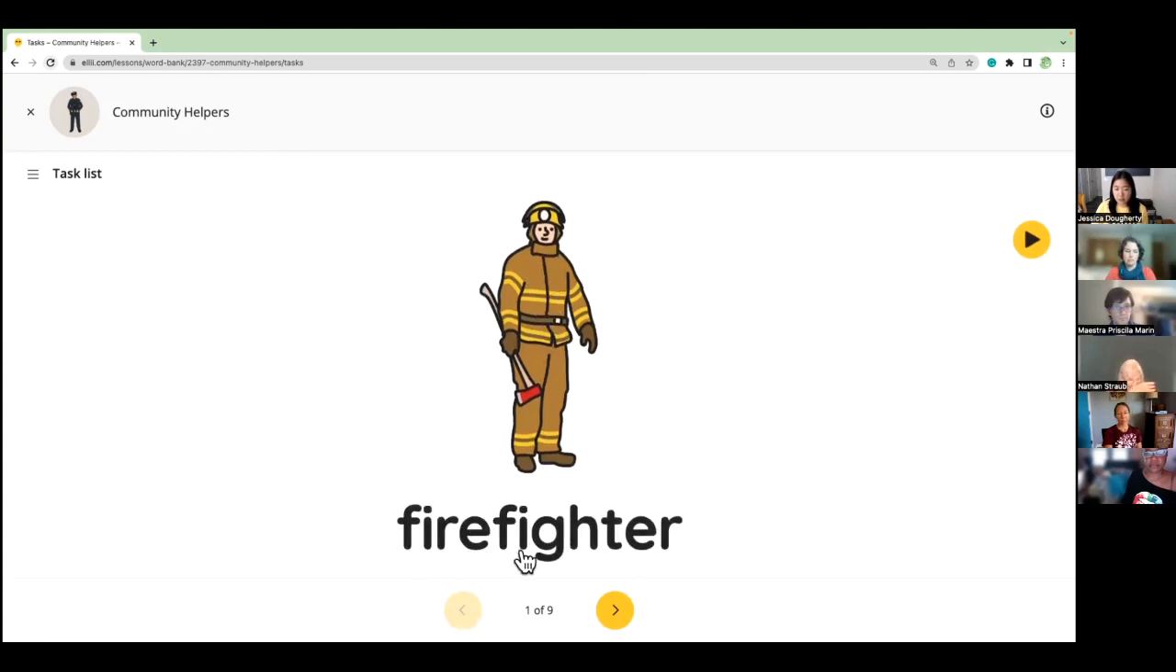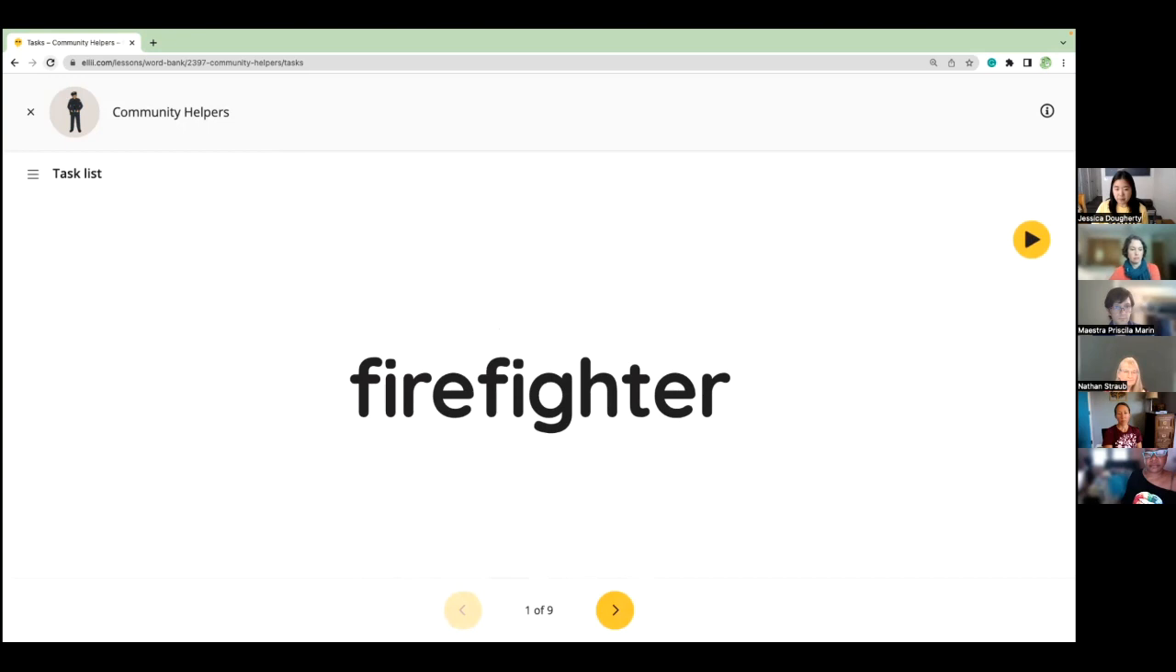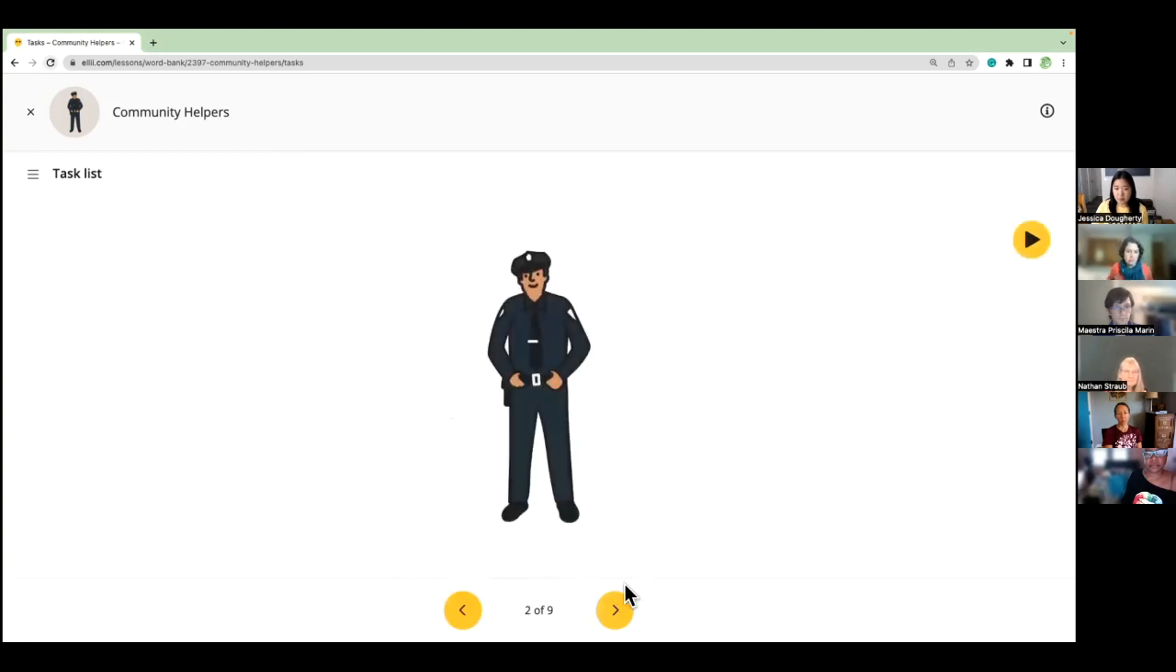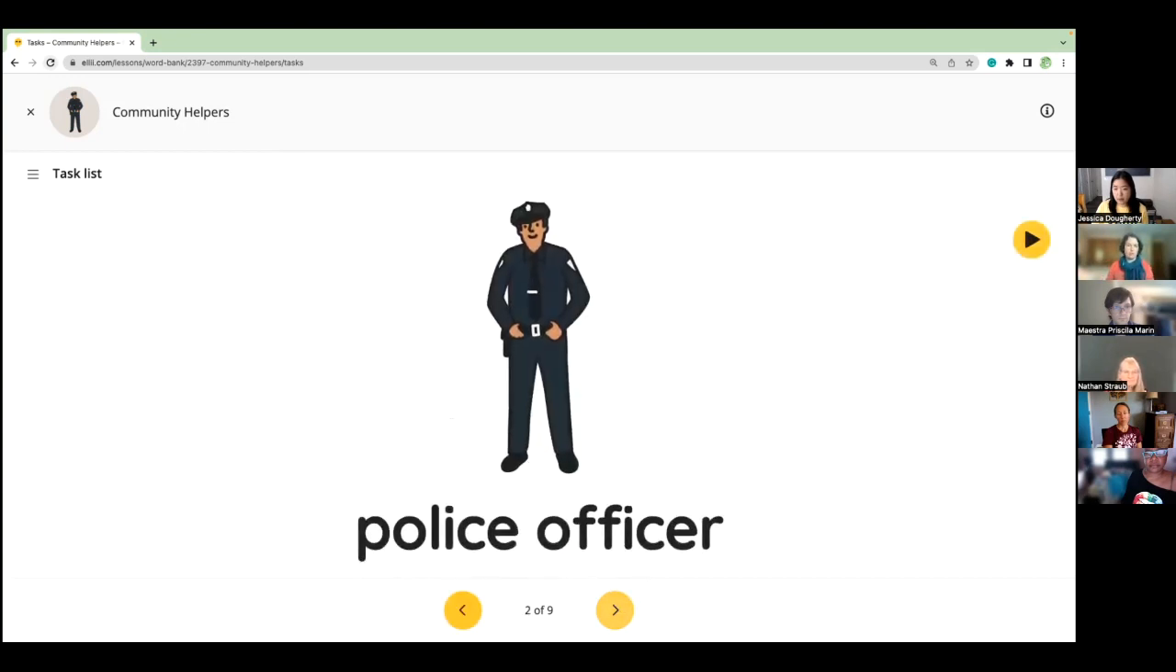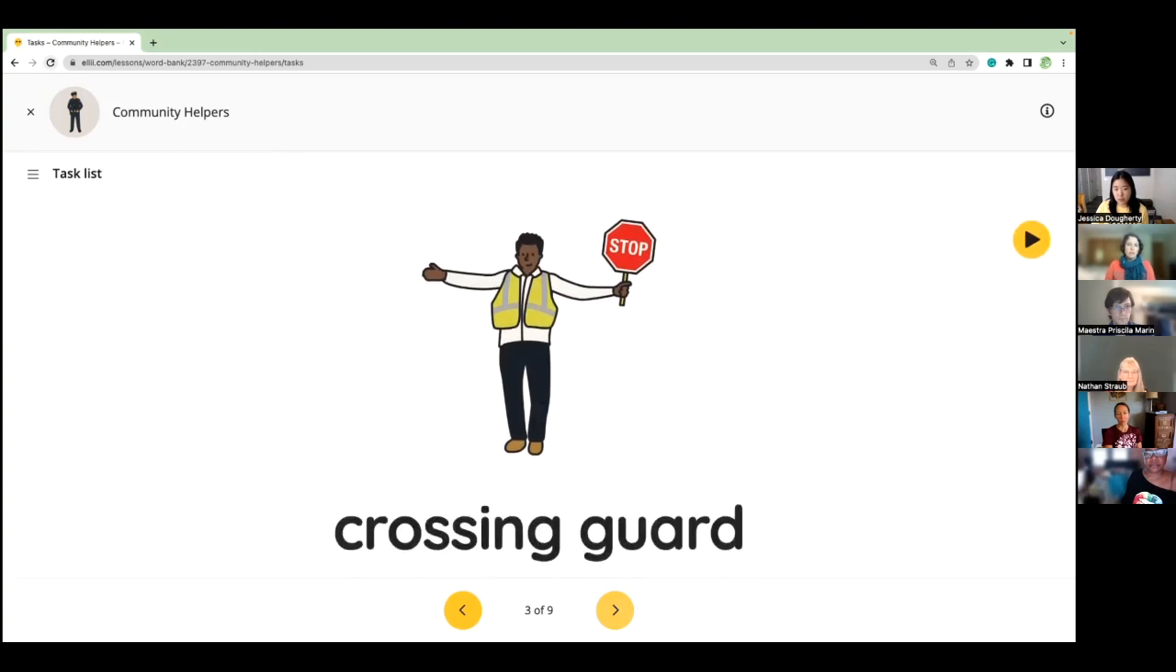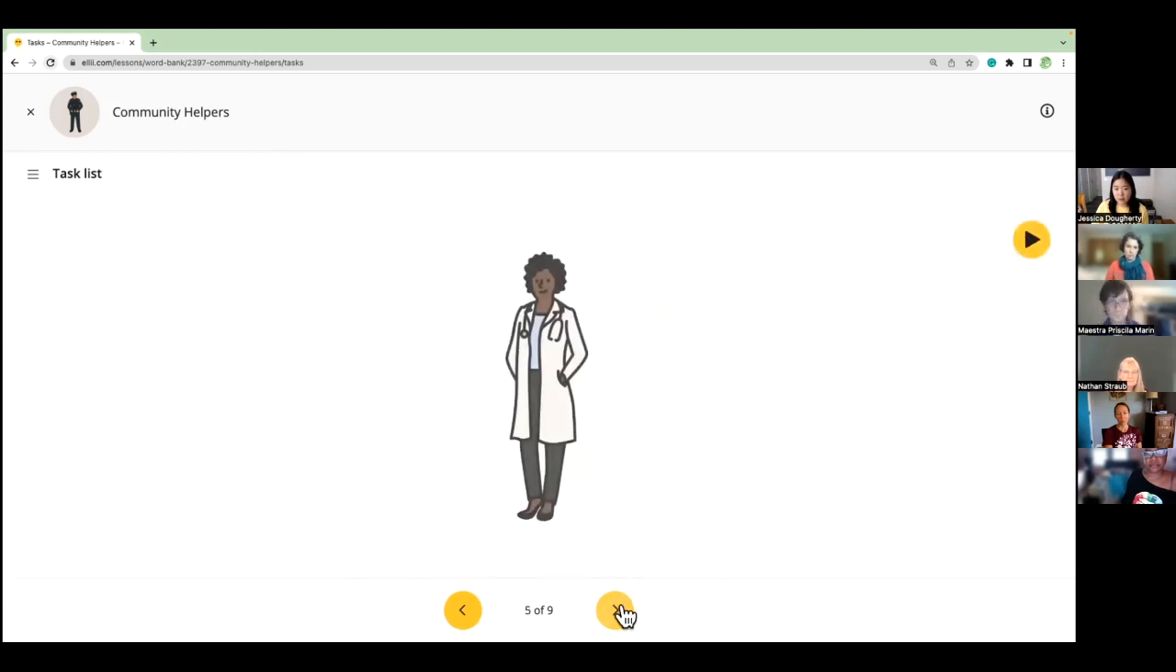The text will pop up and you can make it bigger. You can go on to the next one. What's this one? Police officer. Yes, that's right. And so you can go through this one by one, go through these community helpers.